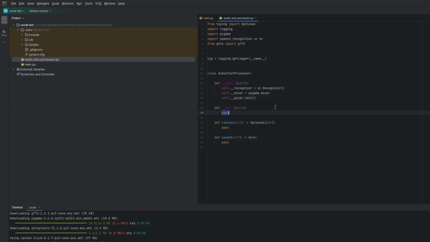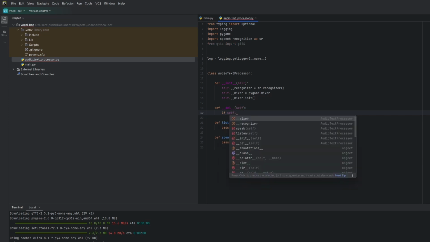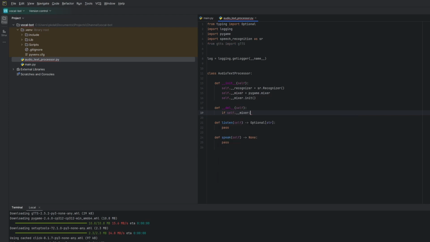And in the destructor, that means we have to release these resources when we are not using this instance. So for that, I'm going to release the mixer if the mixer is instantiated, so quit.